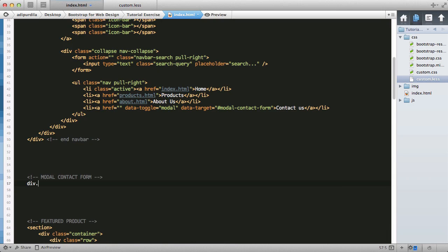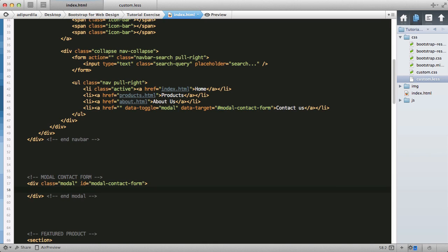So we'll start with a div, class modal, and also we'll give it an ID of modal contact form. Now this ID is the same one we supplied the trigger link in the nav bar. Okay, now each modal window has three major components: the header, the body, and the footer. So let's do that. Div modal header, plus div modal body, plus div modal footer.